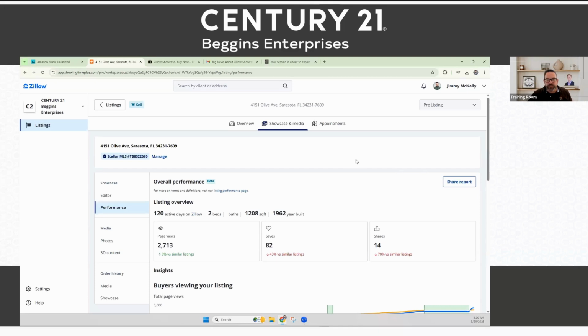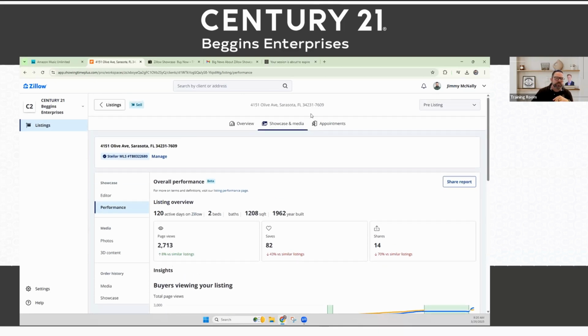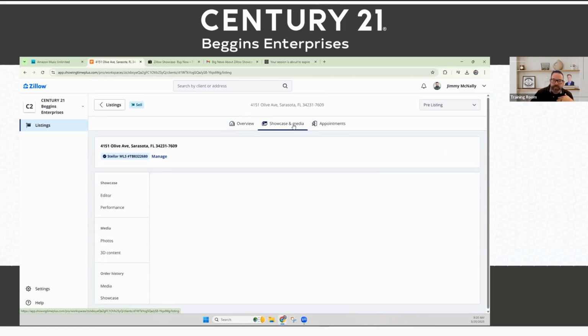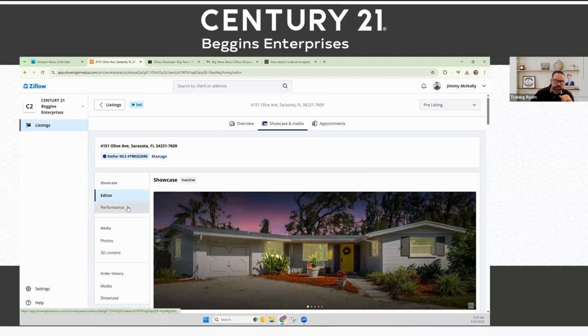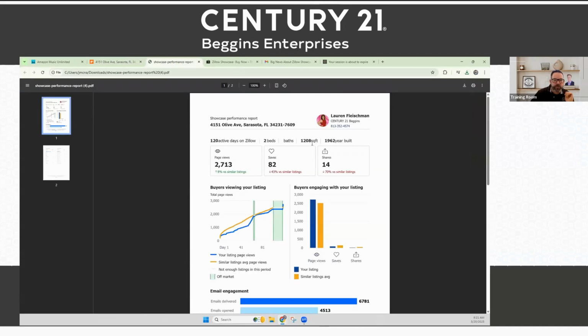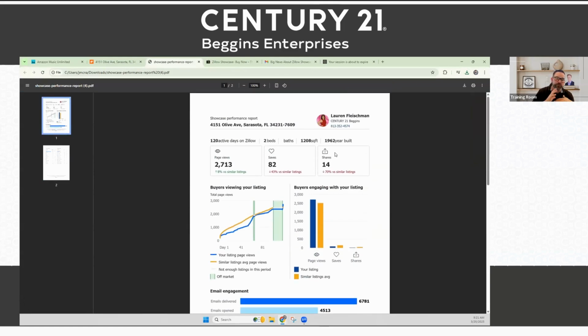Now, the other cool thing with this is you're able to actually add your seller if you would like. So I'm going to go back to overview here, and you can come in here and add a seller if you wanted to. And then if I add a seller, I can go to the showcase, go to performance, and then I can actually share the report. It downloads this into a PDF, and this is something you can send over to your seller. So just another great piece.